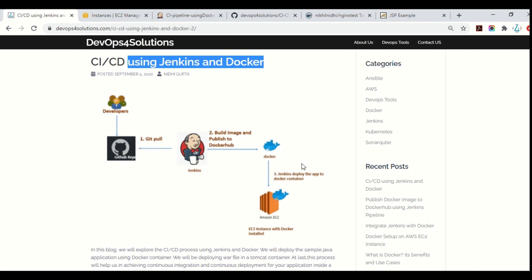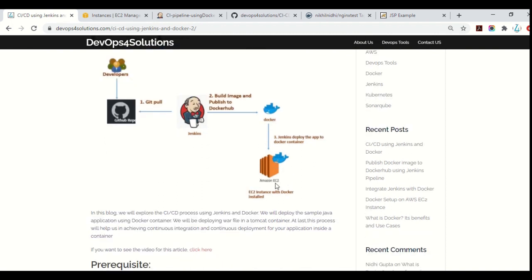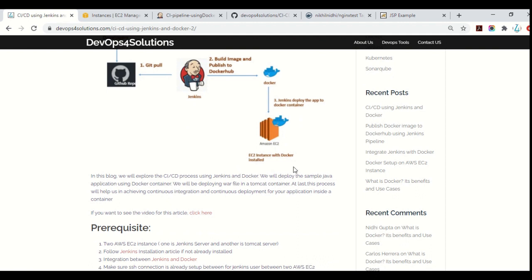And then we have the image. We will deploy their application to the remote server or the production server. So here we have an Amazon EC2 where Docker is installed. You can consider it as your production or test server. In this, we will have a sample Java application that we will create a war file from and deploy in a Tomcat container. So let's see how we can do that.